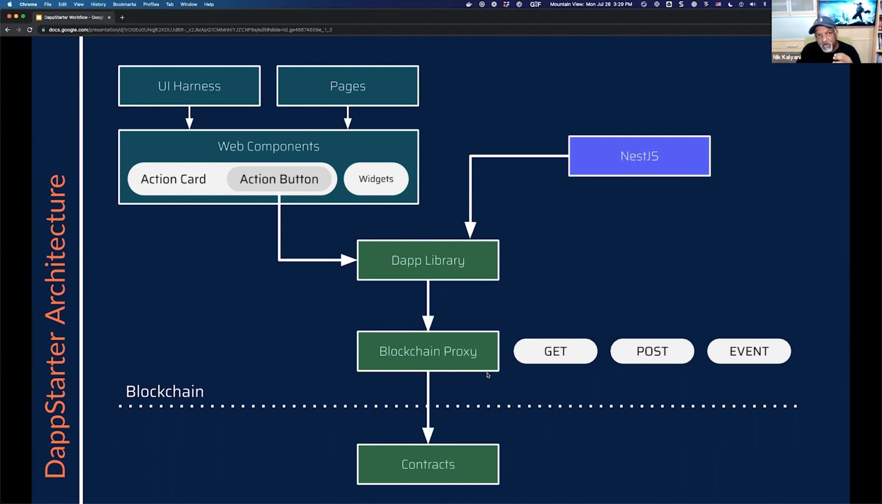Now, in blockchain proxy, we have this philosophy that we want to make DappStarter highly compatible and highly understandable by Web 2 developers. So we take the concept of REST, which has get and post verbs, and bring them to blockchain. So in blockchain proxy, for every read of the blockchain, there is a wrapper function called a get.